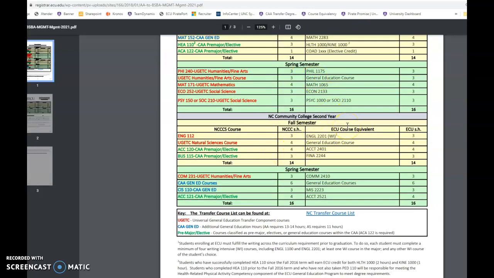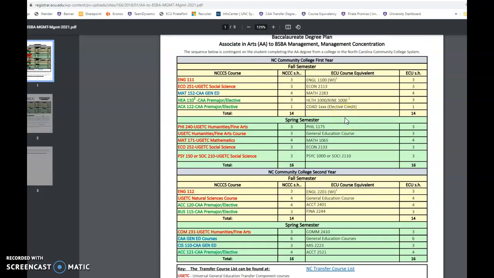Please note it is so important that you research your major on ECU's website to see which courses on the plan are required to declare the major. So important to research your major before you transfer, as nearly every single undergraduate degree has specific prerequisite courses and GPA requirements.